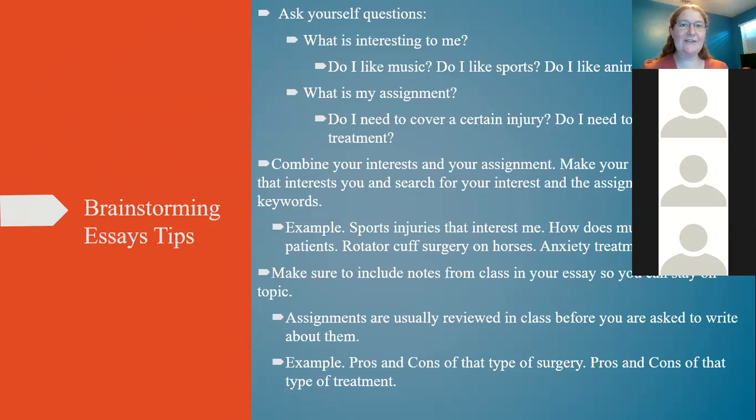You can just include that information. You can frame it relating back to your topic, like horses and rotator cuff surgery. And you do your introduction, you do your conclusion. In the middle, you include your notes from class and create each one as its own paragraph. And then next thing you know, you're already done with the assignment, and you can just move on.